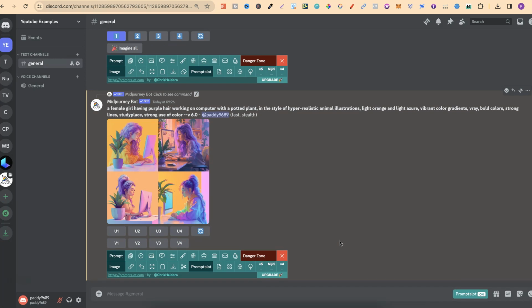So that's just how easy it is to use the Describe feature here in Midjourney.